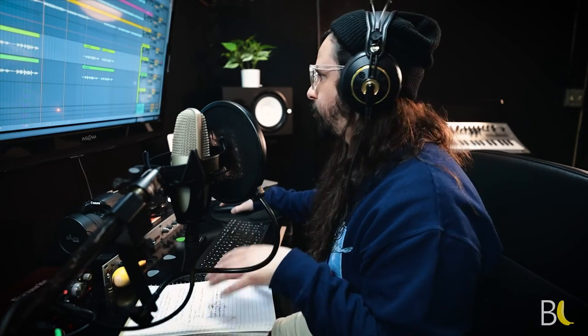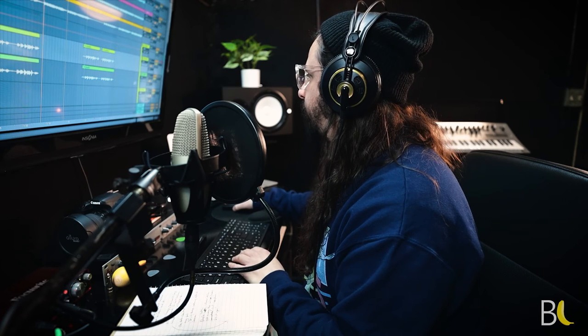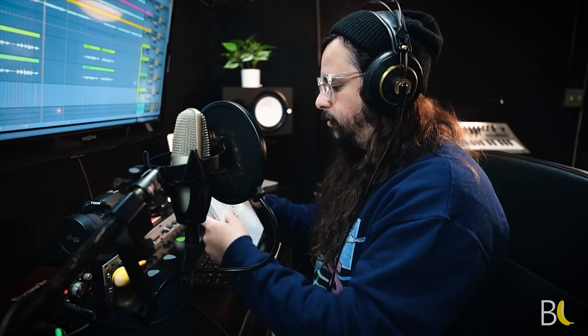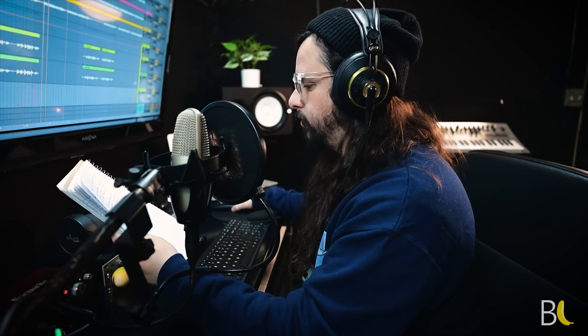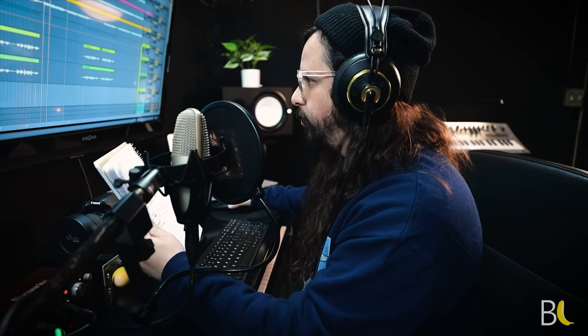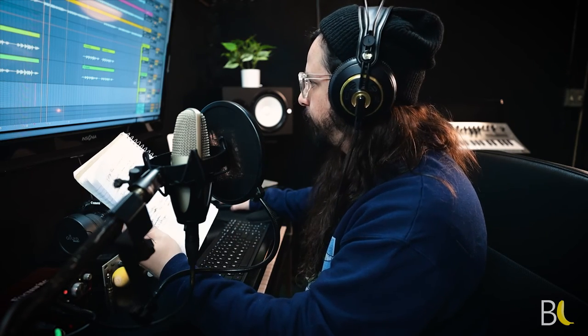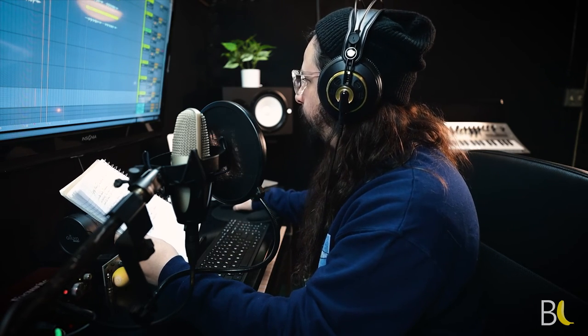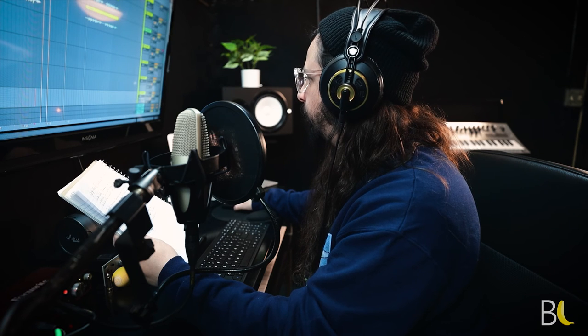All right, let's try the chorus parts now. We're gonna do lower octaves and higher octaves, but for now, let's just work on the lower octaves. And then we will go ahead and record the higher octaves.